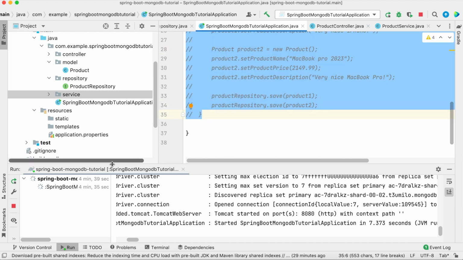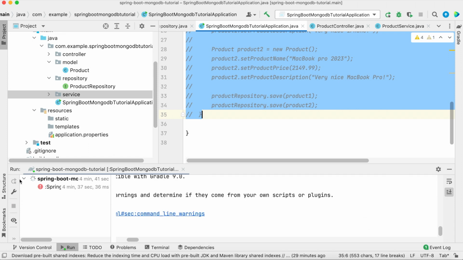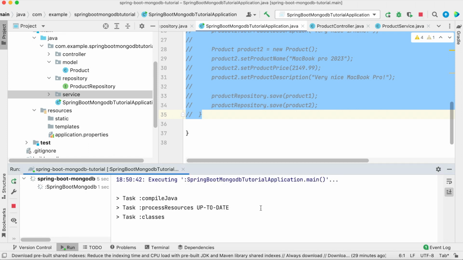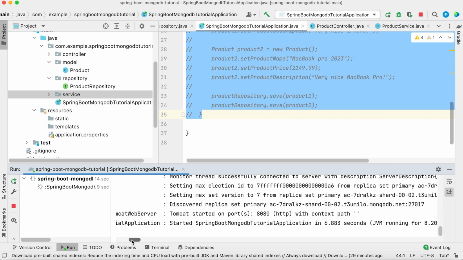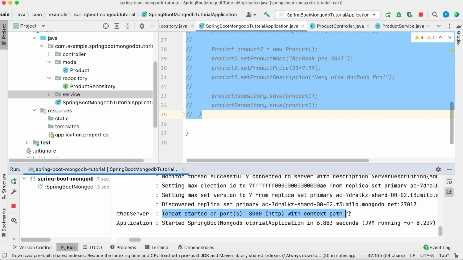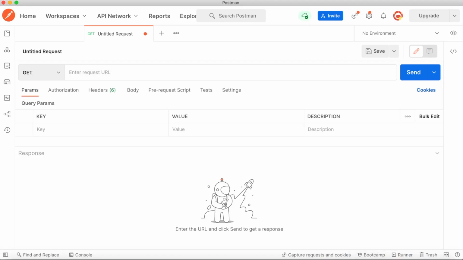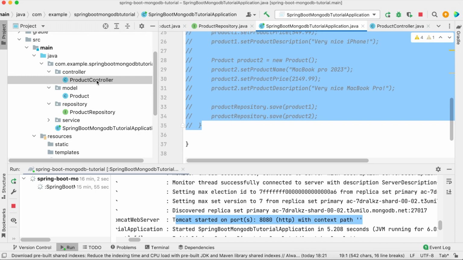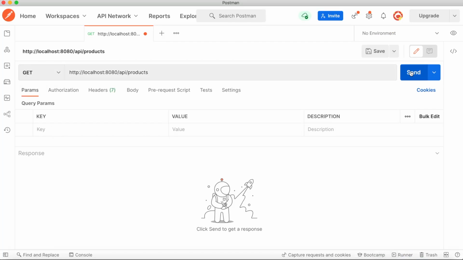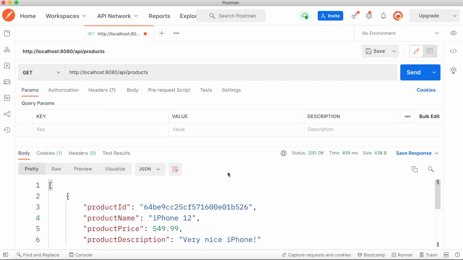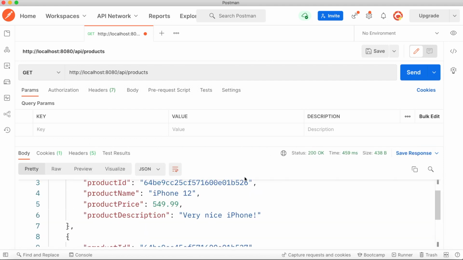Okay, let me remove the PostConstruct logic from our main class, since we already have some data and there is no need to create any duplicates in our MongoDB. And let's rerun our application now. As we can see in the logs, it says that Tomcat has started on port 8080. So if I open Postman and type localhost 8080 and after that /API/products, as it is our base URL which we have defined inside our controller, and if I hit the send button, we can see that this GET request returns a list of all of the products.